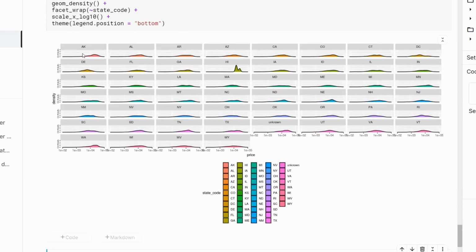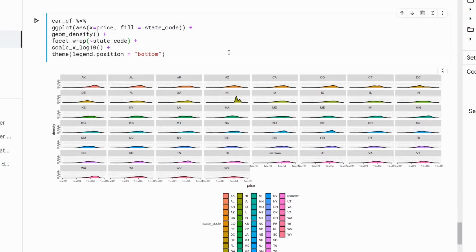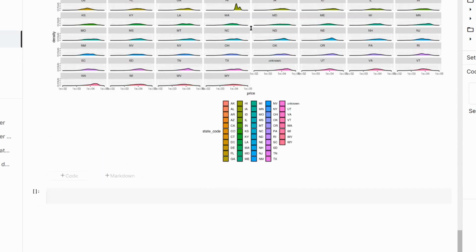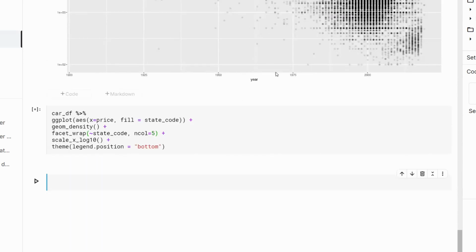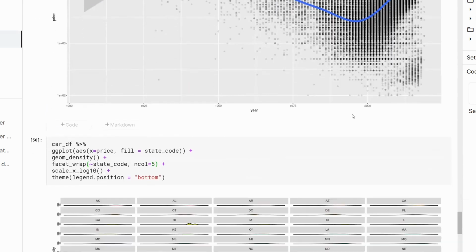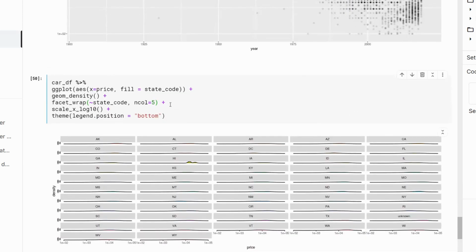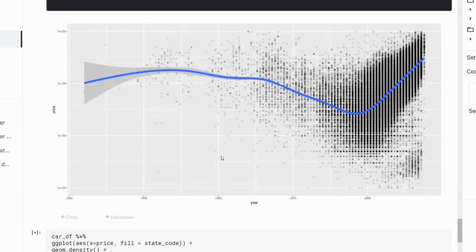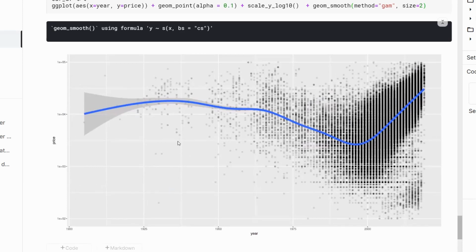So here's the distribution of car prices in all 50 states in the country. Perhaps not super insightful as is. Maybe we could do ncol equals 5. Maybe make it a little bit bigger. Some of this might be just the scaling of the plots that I had set up way back up here. Okay, no, that was not helpful. Well, in any case, faceting, you can also facet by different things. So that was everything that I wanted to show off.